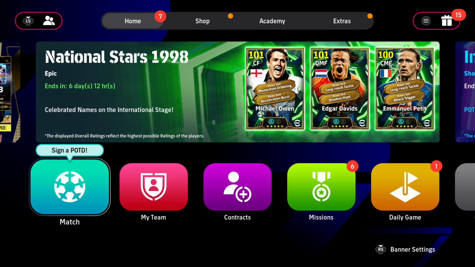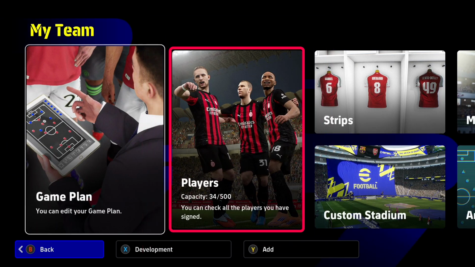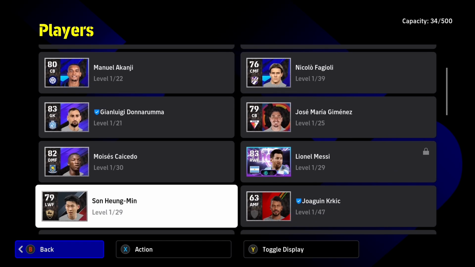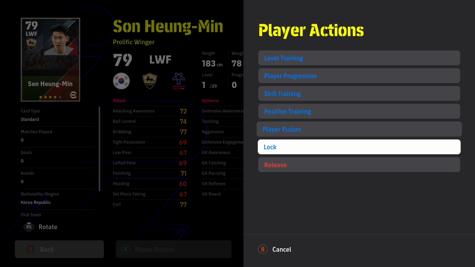First, open up the eFootball game. Then, click on My Team. After that, click on Players. Now, click the player you want to release. Then, press X to player action. After that, click on Release option below.